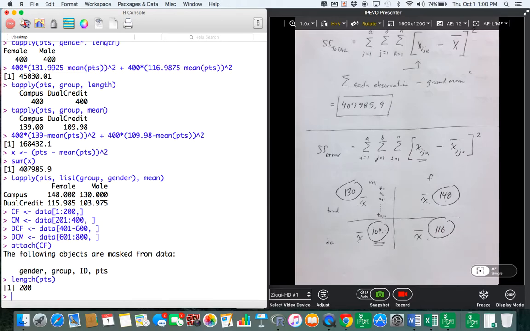So gang, what I'm going to want to do here, I'm going to set up, I'm going to call it XCF. And this is going to be what? It's going to be my points minus the mean for the points, quantity squared. And then I'm ultimately going to want to take the sum of XCF.